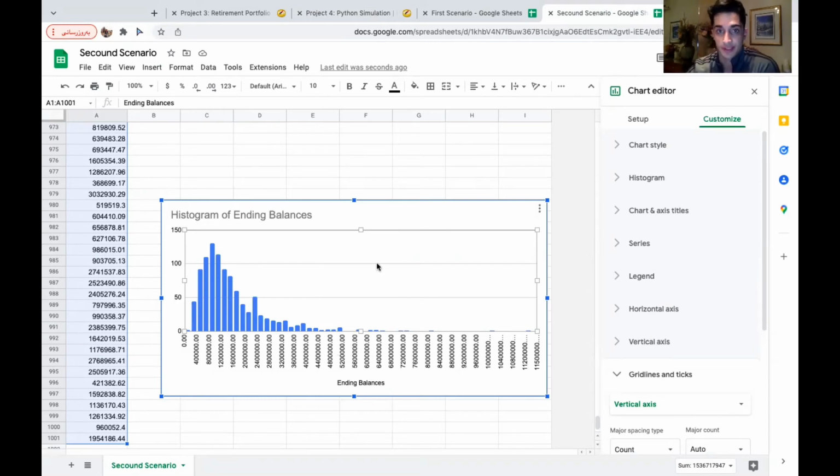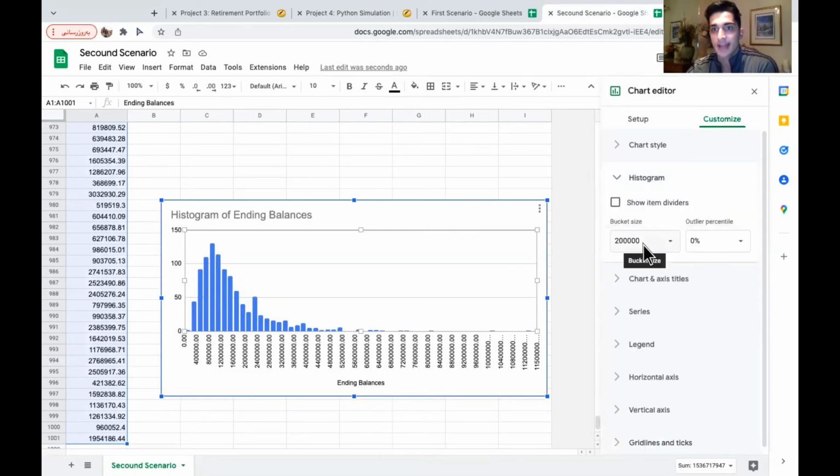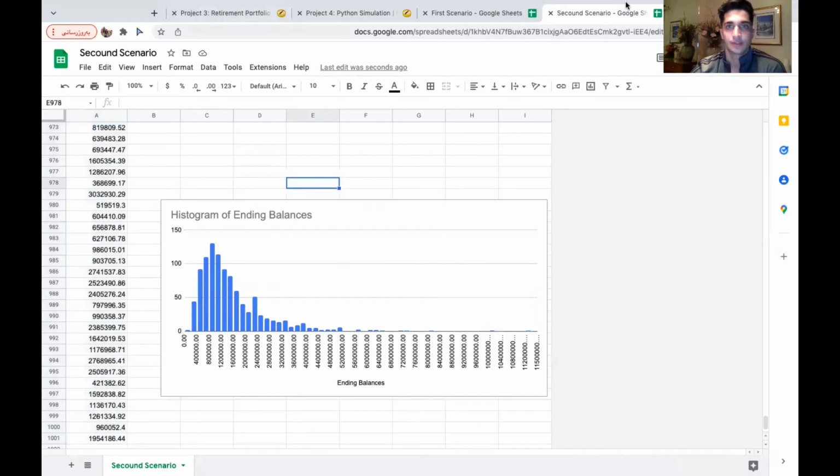But before we get these results, we have to make sure that we come here to the settings by double clicking on the chart to customize the histogram and set this bucket size to 200,000. And put this outlier percentile at 0%. That way you get the most accurate chart that you could get for the scenario.